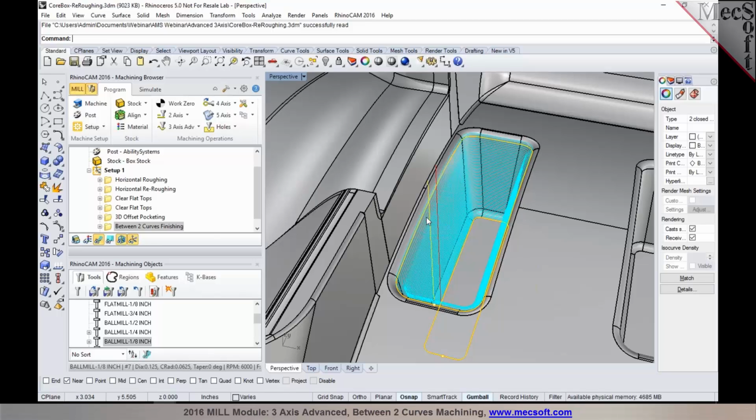Now there's a couple of things that we wanted to point out here. When you're programming between curve machining, you can select only two regions. The two regions either have to be closed or they could be open, so you can do a combination of open and closed. And also the curve directions are important in here. Both the curves need to be flowing in the same direction, so if the curve directions are reversed, then you're not going to get the desired toolpath.